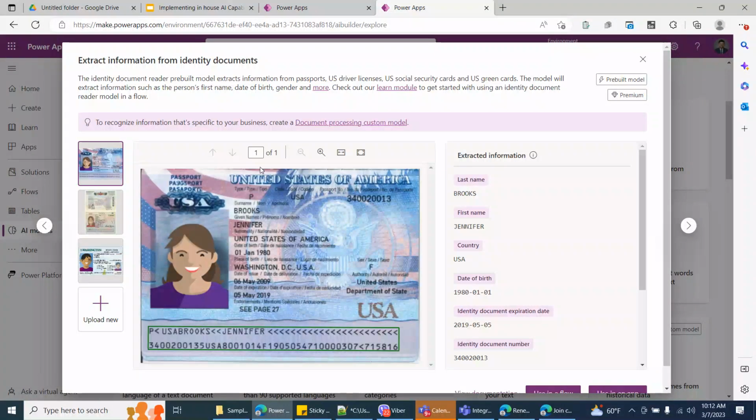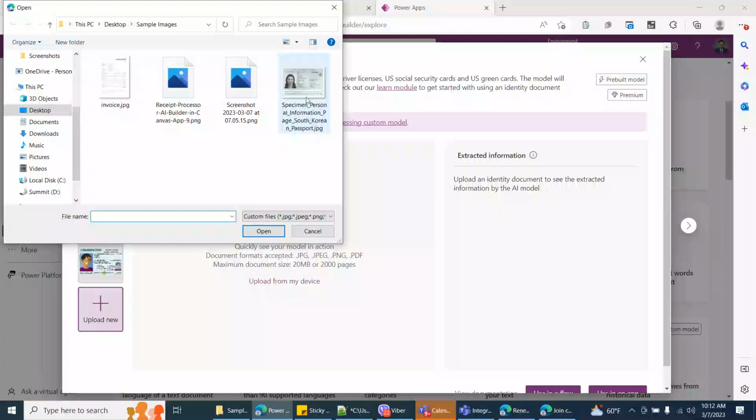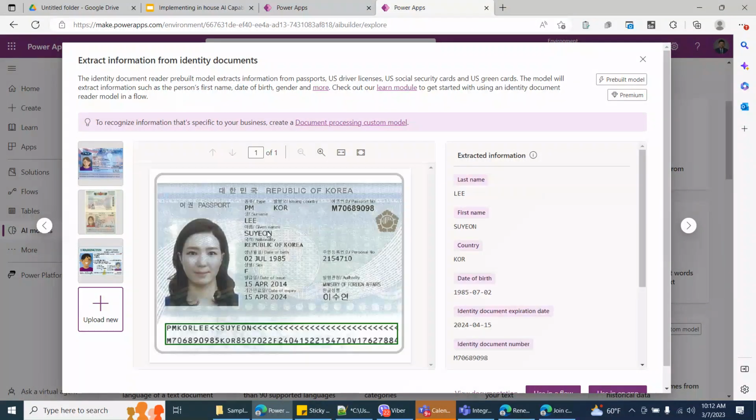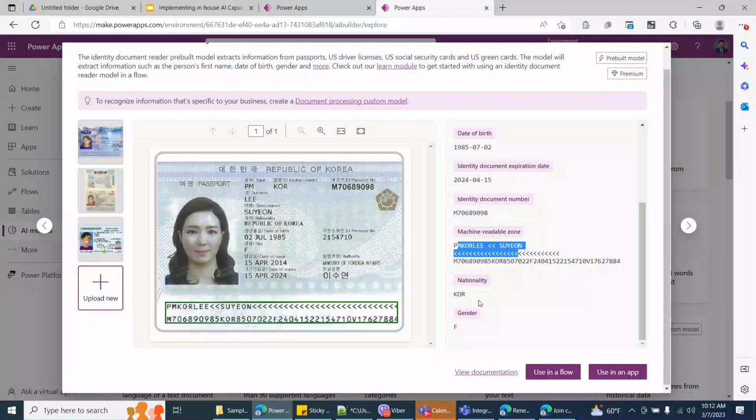Next, if you need to scan an ID or scan a passport, in that case this model is very useful, where you can extract information from identity documents. So again, I just upload a sample passport, a specimen passport, and then it will analyze what information is within this passport. It's extracting information like last name, first name, country, date of birth, identity expiration date, identity number, machine readable zone, nationality, and gender.